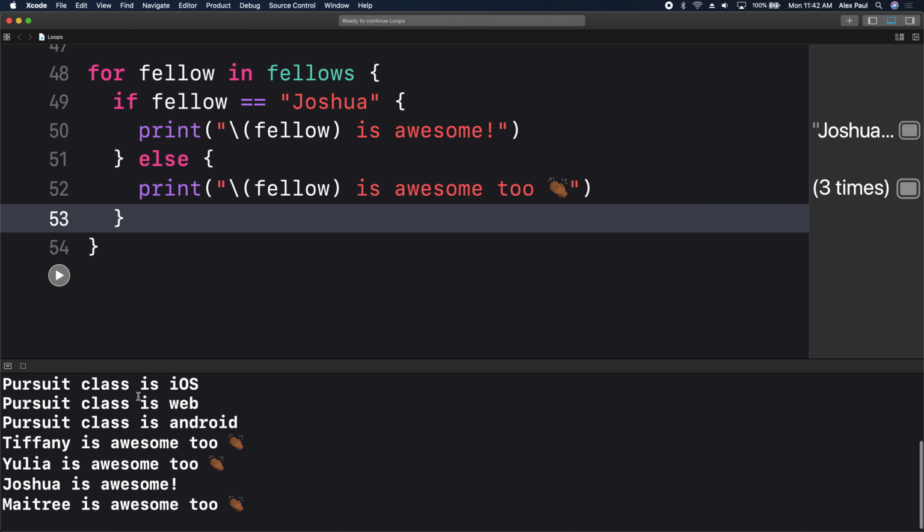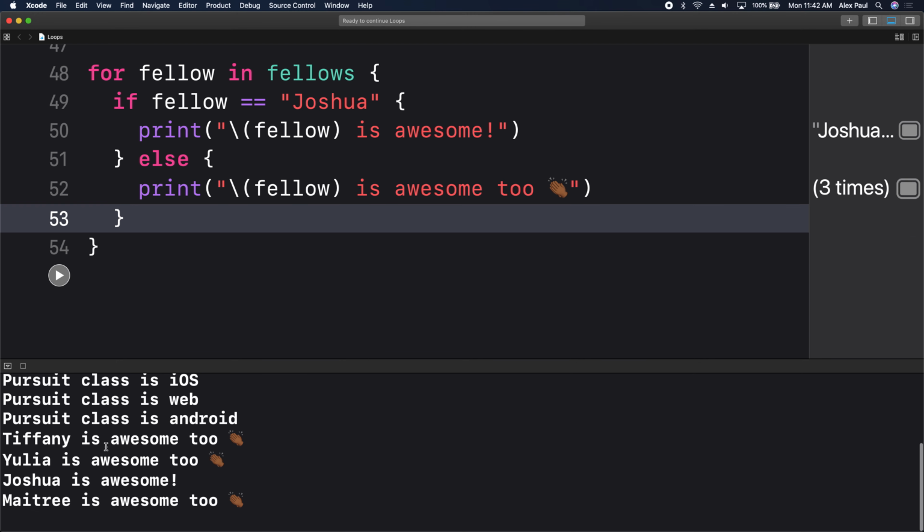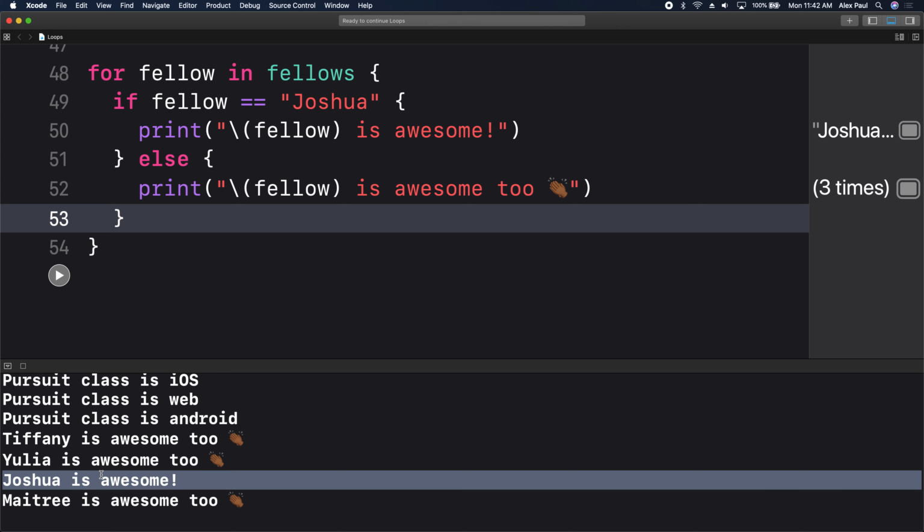So here, let's look for Joshua. Joshua gets, Josh is awesome. Other fellows get awesome too. Everybody sees that? Does that answer your question, Sarah? And Matt? All right, cool. We'll do one more where we use a switch statement that Ahad is bringing up. We could have a switch statement in our for loop as well.